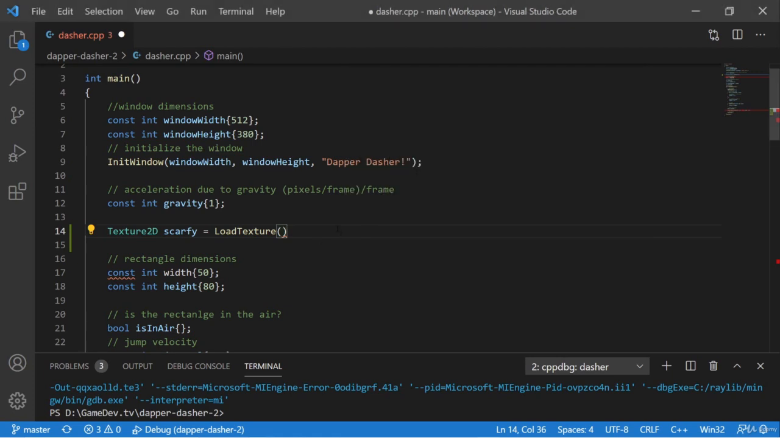So for load texture, we're going to pass in the path. It needs to be in double quotes, and the path will be textures/scarfy.png. And now Scarfy will be initialized, and its own variables will have values now.